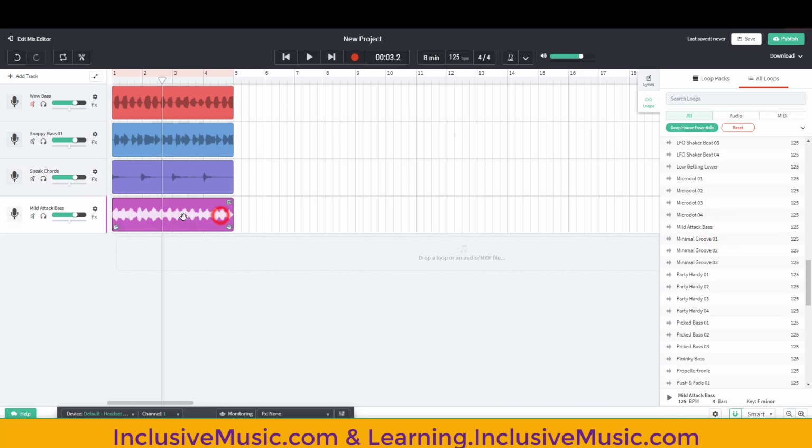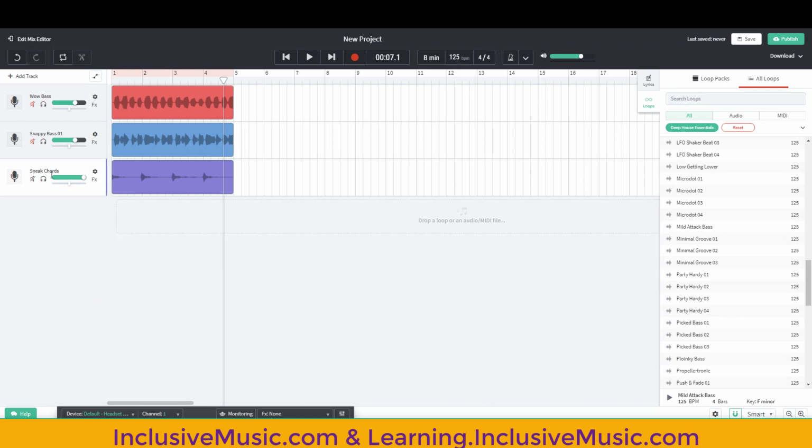Let's give it a try. Make sure the other basses are off, because I say my favourite is the sneak chords at the moment. It's much louder than the sneak chords, so we could turn up the volume here. Maybe turn the bass down a little bit. Now, I don't like the tone so much of that bass, so I'm definitely going to delete that. Right click, delete. So let's just go back to this sneak chords.